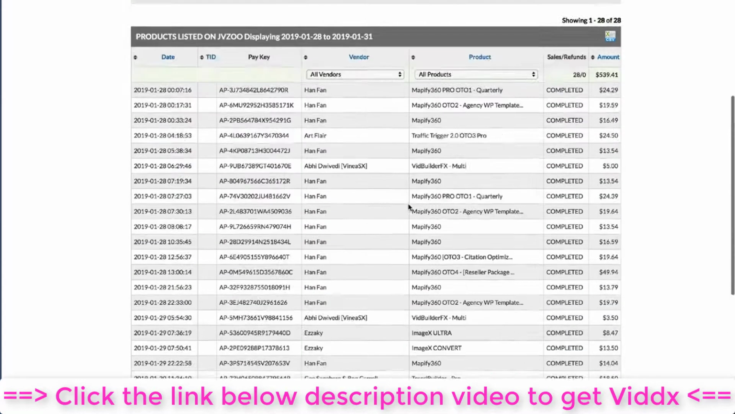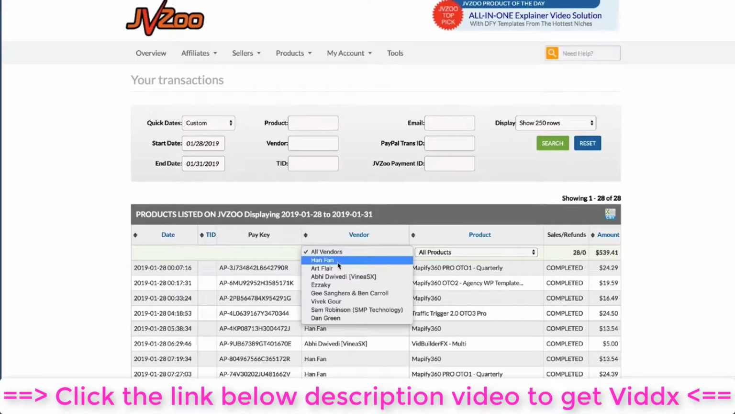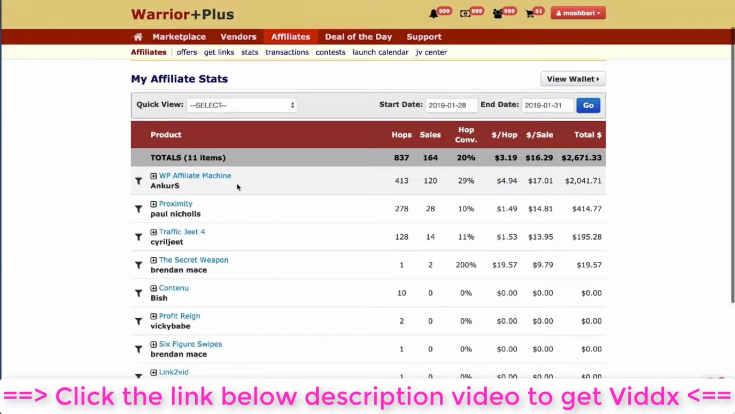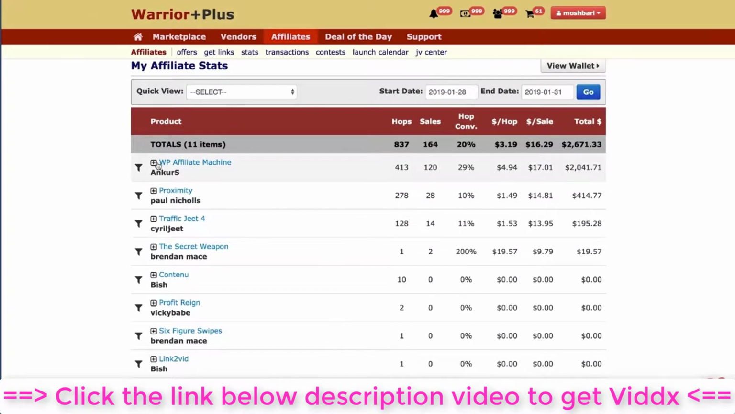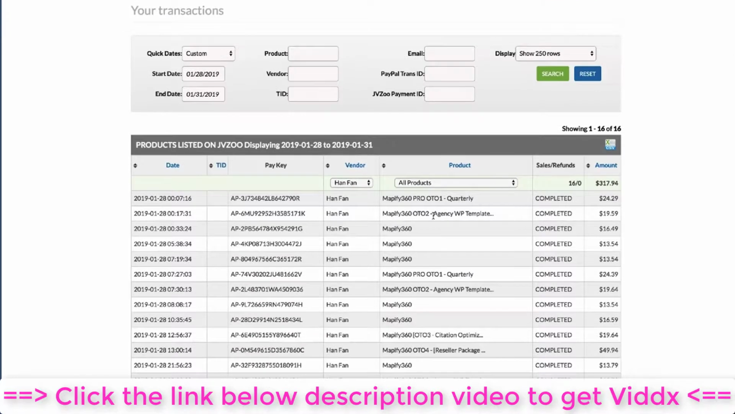Right. And there are other products and other sales, but we used only Hanfan, so we'll filter only Hanfan. And here you see we made 120 sales, which means $2,041 in commissions in 4 days. And from this product, we made 16 sales and $317.